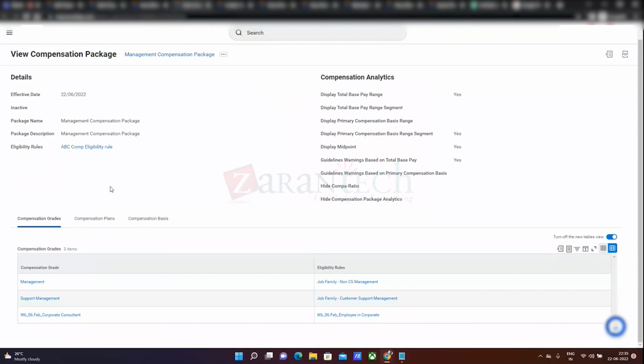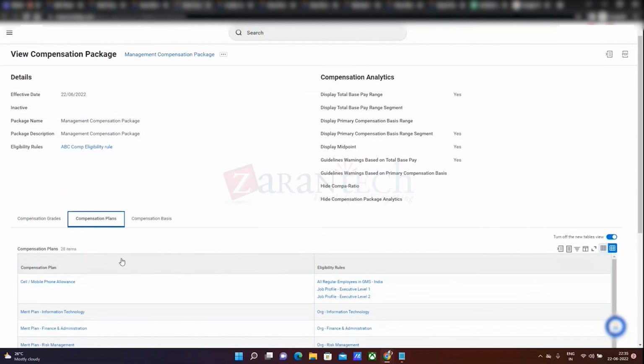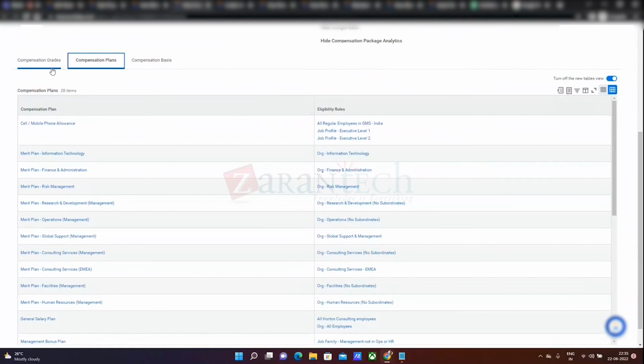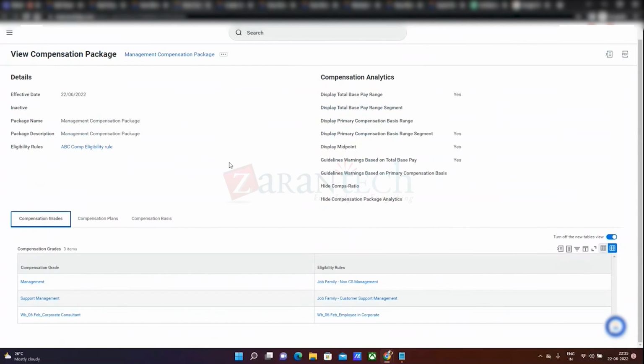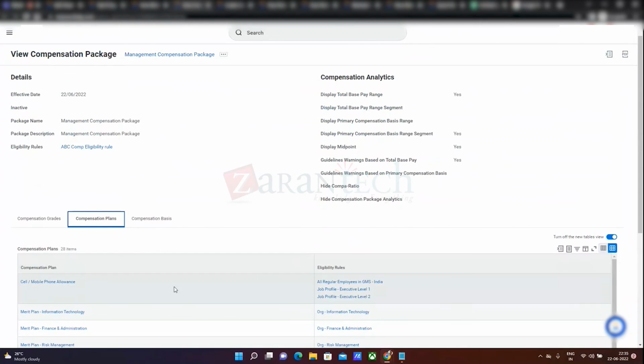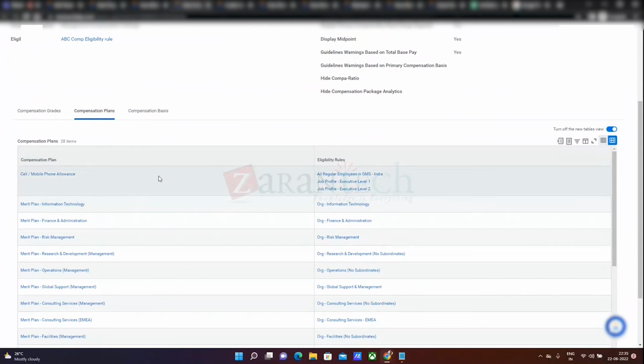It is not necessary that all the grades and all the compensation plans will be eligible for a worker. Here you see 28 compensation plans. Out of these 28, a worker is eligible for 3 compensation plans. If you put these compensation plans and grades in this compensation package, and define package-level eligibility, then all employees who are eligible for this compensation package can have the comp grades and compensation plans defaulted from this list of whatever we put in the comp package. So from here it will start defaulting.